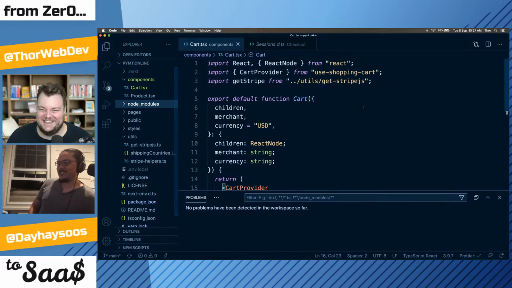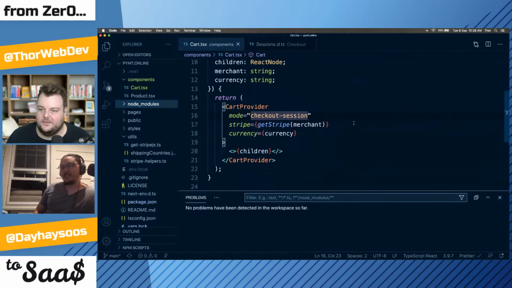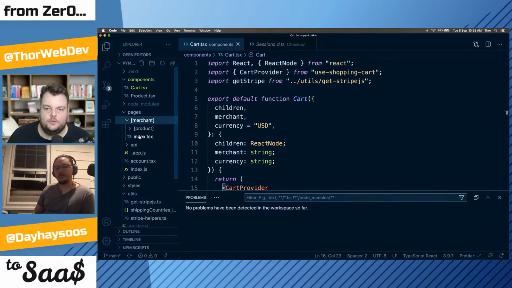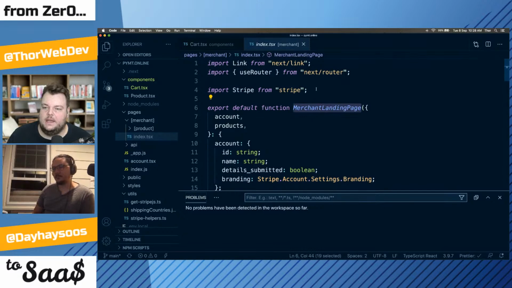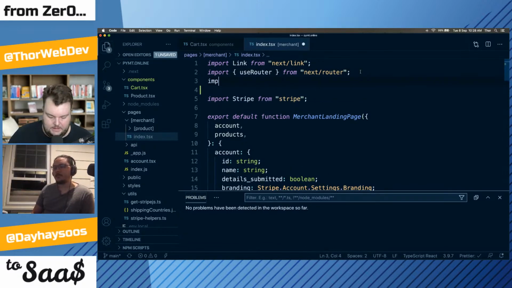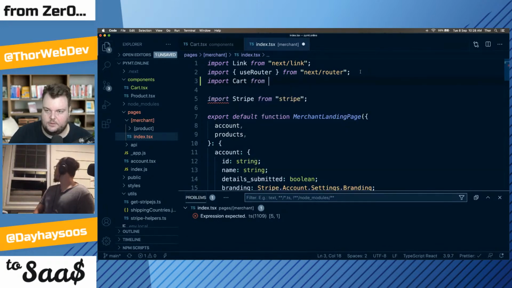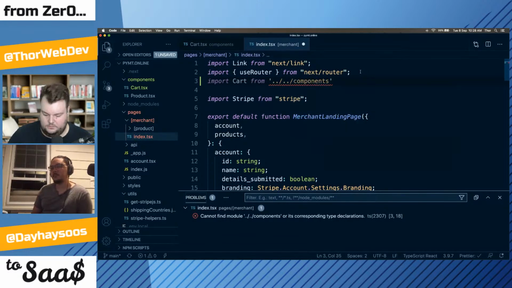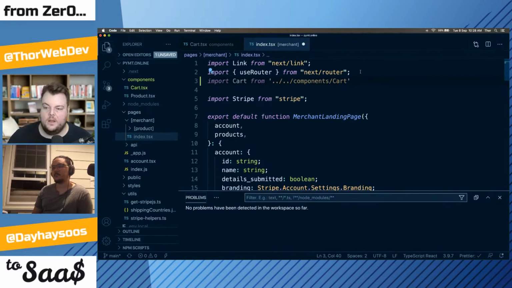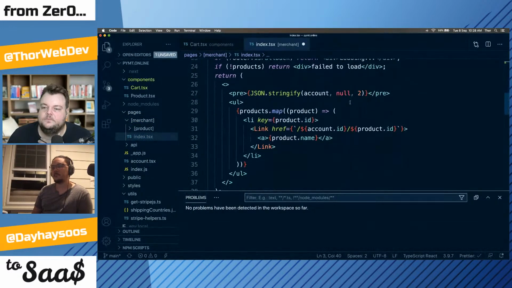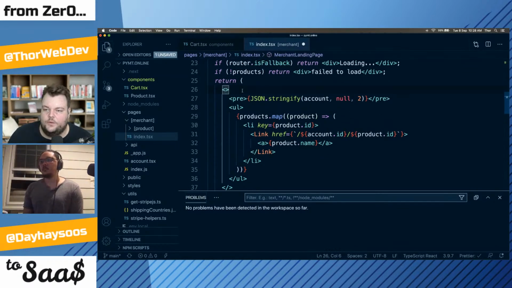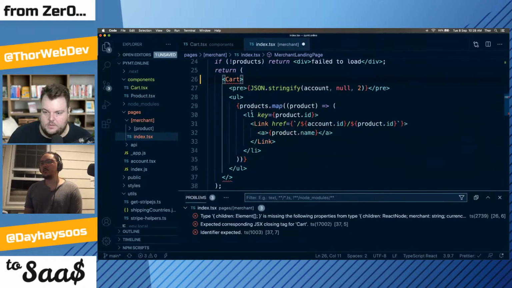Okay, that's fair. So we now have a cart component that we can wrap our merchant into. So let's actually do that. So we have a merchant page, this is our merchant landing page. And then we want to import cart from our components. How deep do we have to go? There we are, cart. And so now I think we just make the root the cart, right? We could, yeah.